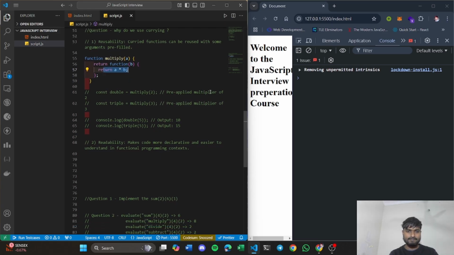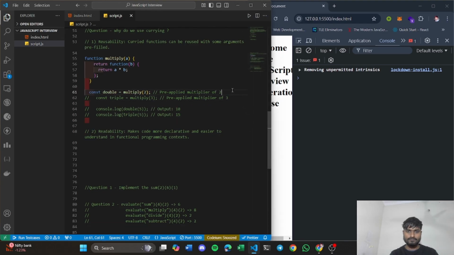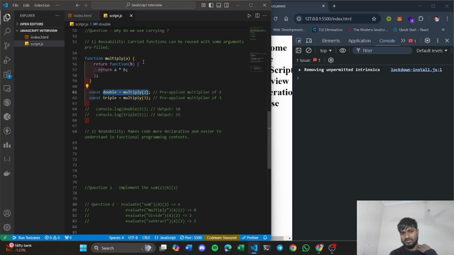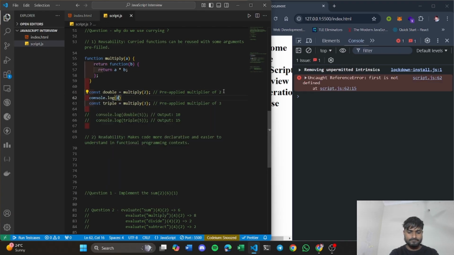So let's see what we are doing here. First of all, let me make the screen bigger. Here you can see that first we are calling the function multiply with a single parameter, as we did in the addition example before, and then this function will return another function. So let's print the value that is stored in double.